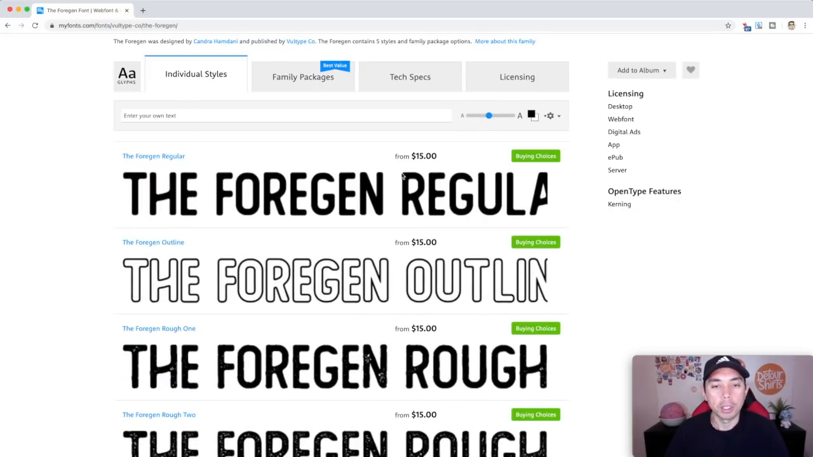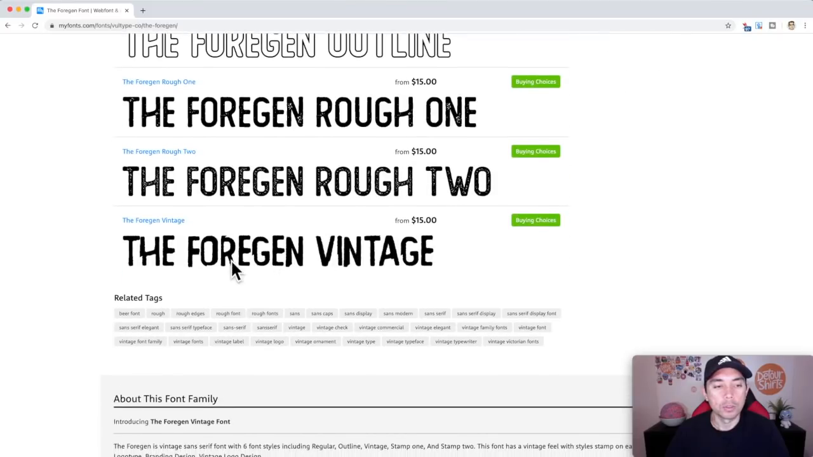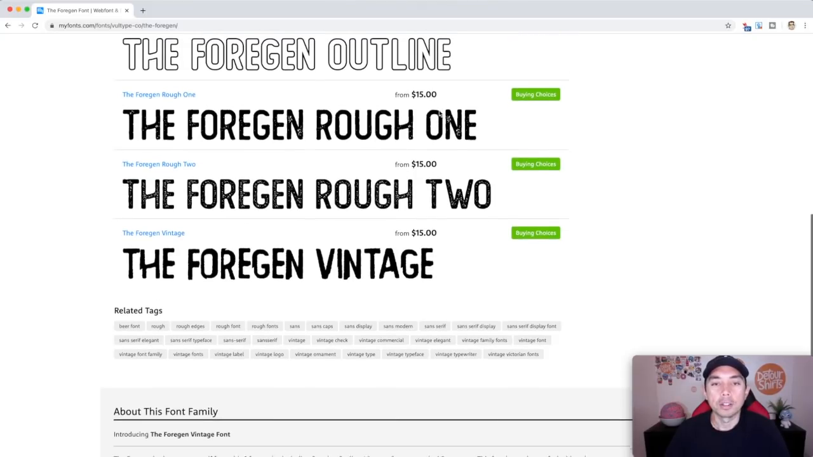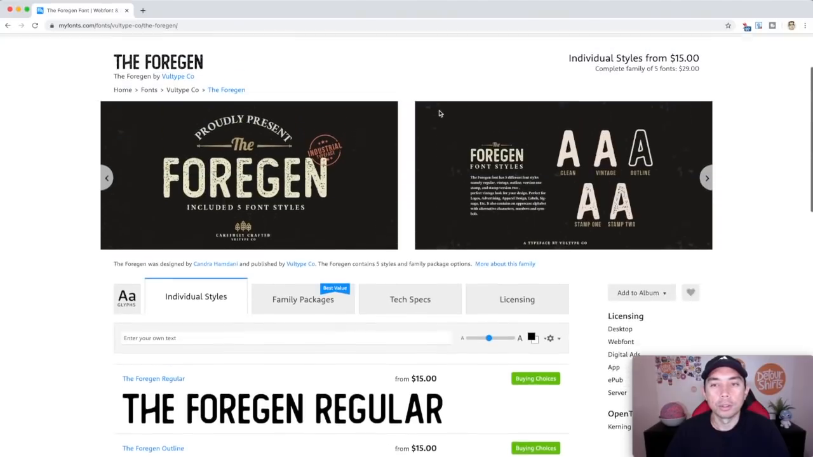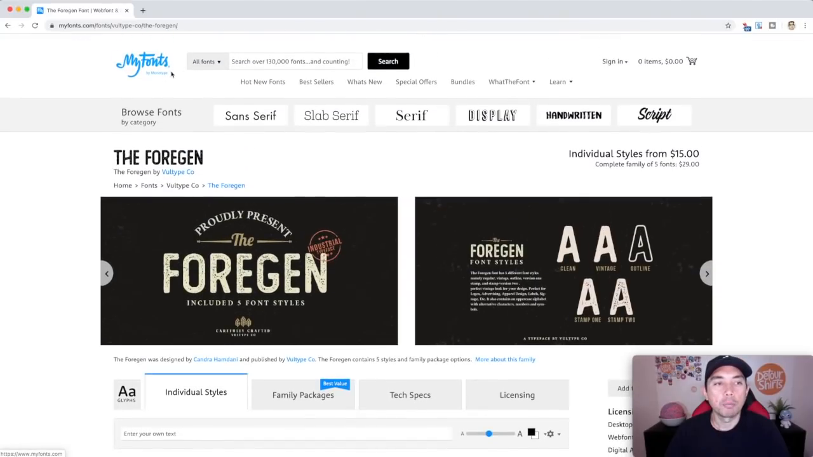Let me just zoom in. So there's this vintage one. That's also very interesting. I didn't get that one yet, but I just have this rough one by itself. So you can see the whole family right here. They're all really cool. So that's where you get it on My Fonts. Just type in Forgin. So let's get on to the other one.